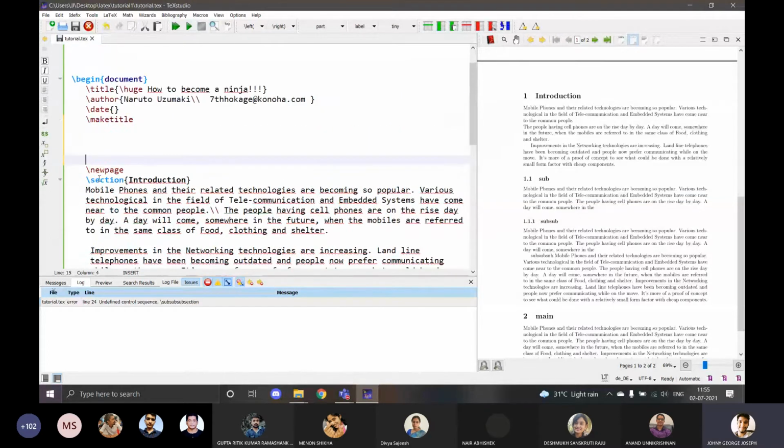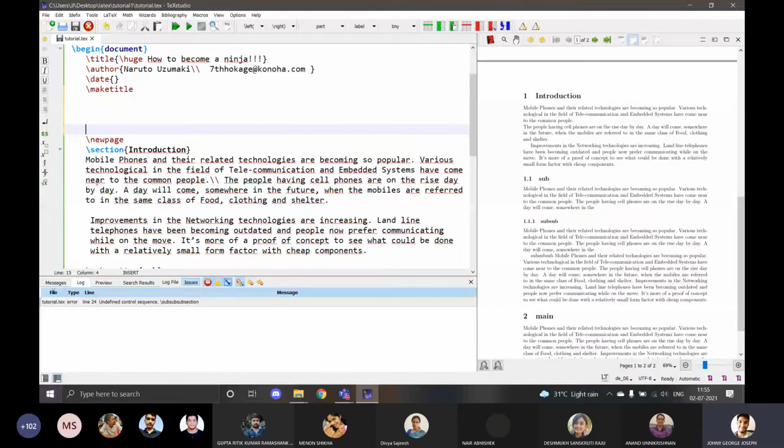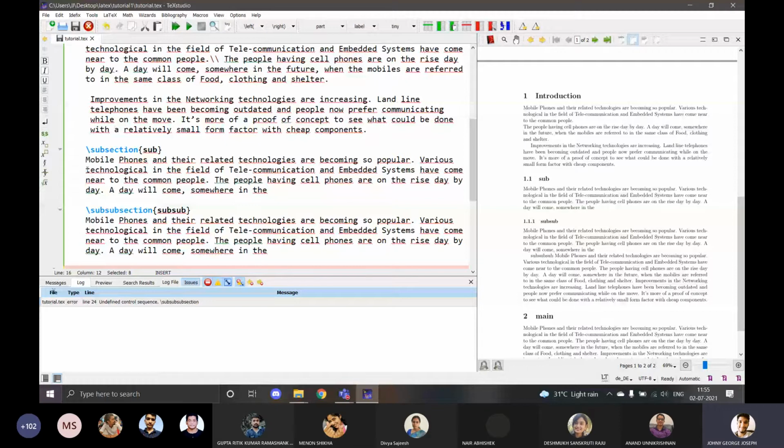Now we learn four main codes: backslash newpage for new page, backslash section for section, and backslash subsection for subsection, then backslash subsubsection for subsubsection. Okay.